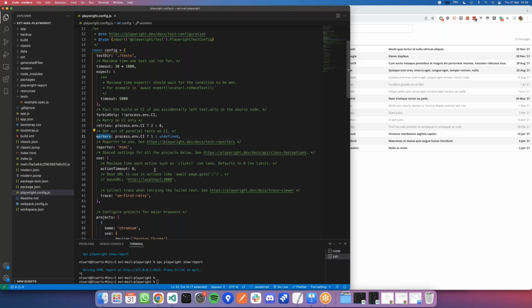And the workers setting allows us to run tests in parallel. On this setup, it's saying if it's on CI, then don't do any of them in parallel, only use one worker. But we can set this to use as many as we want to increase the speed of the test runs. And we mentioned reporters earlier, so by default we're using the HTML one, and that's how we get this nice output in the browser. So we could change that to the line one or the dots or the JUnit output. There's lots of options there.